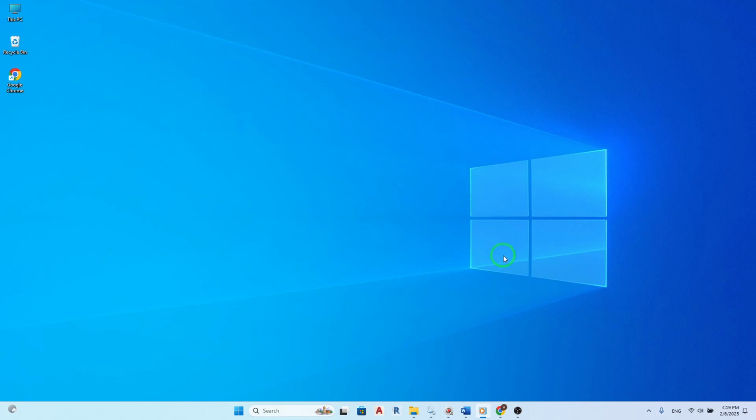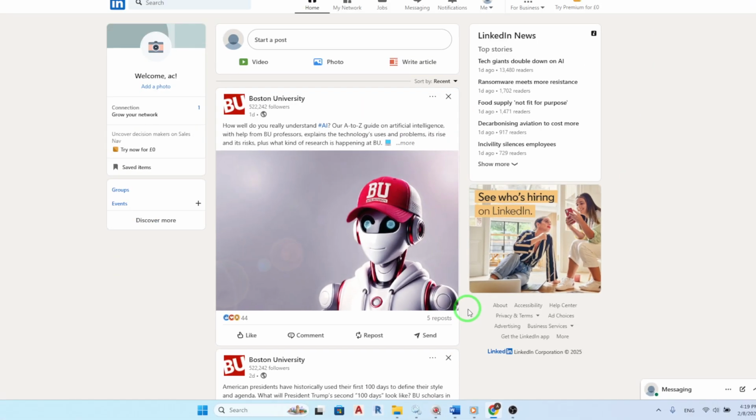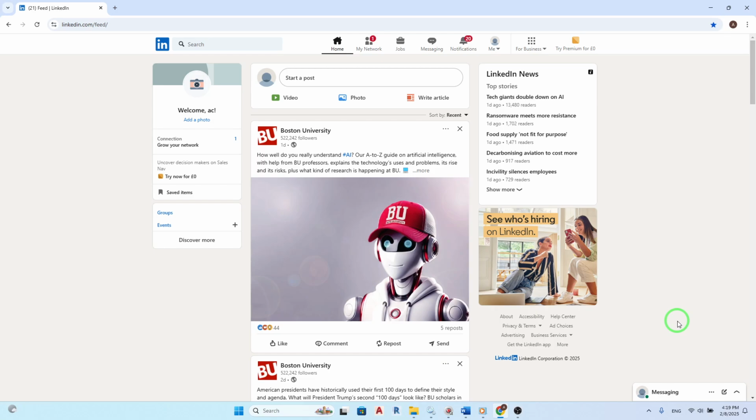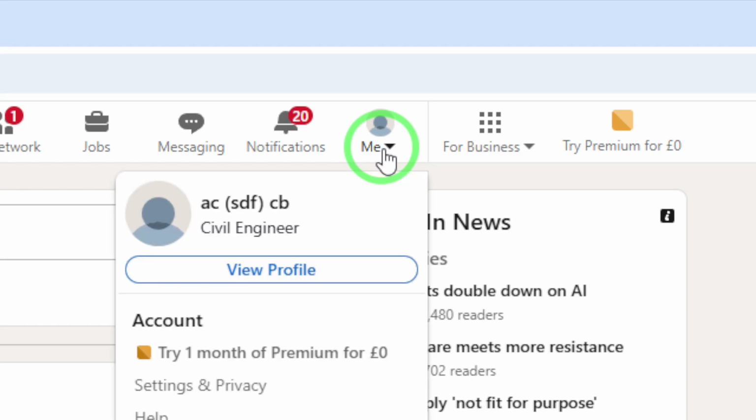First, open your web browser and head over to linkedin.com. Make sure you're logged into your account. Once you're on the homepage, look for the Me icon located in the top right corner of the screen. This is your gateway to accessing your profile and settings. Click on it. A drop-down menu will appear.